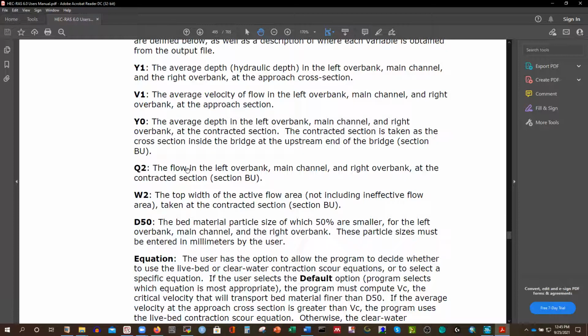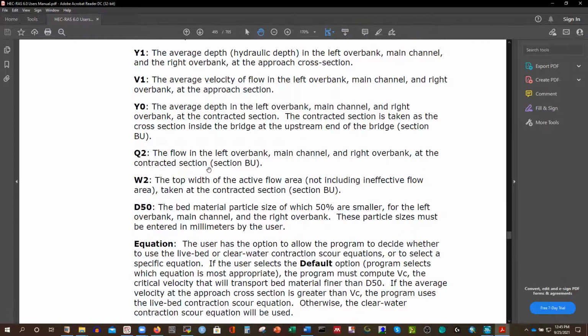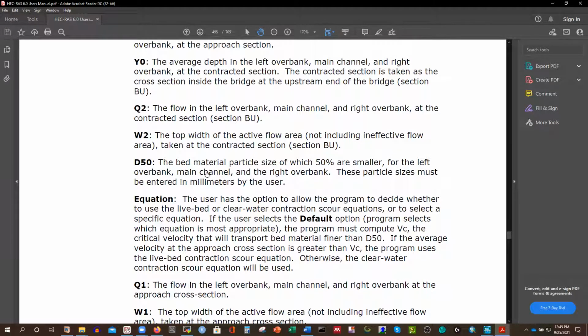And you know Q2, that is the flow in the left overbank, main channel, and the right. And what is W2? It is the top width, right? I already demonstrated that one, of the active flow area. And what is D50? It is the bed material particle size distribution, of which 50% are smaller, for the left overbank, main channel, and the right overbank at the same time. So this particle size must be entered in millimeter, right? We already entered it ourselves, that is, by the user.